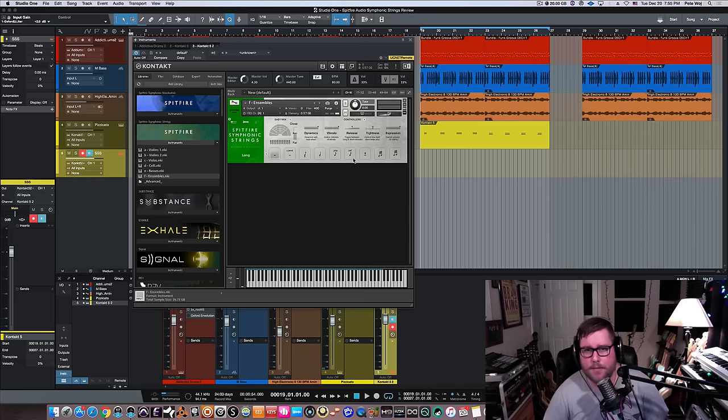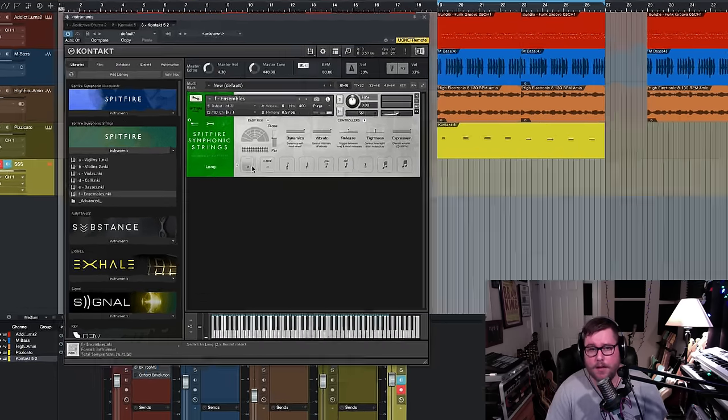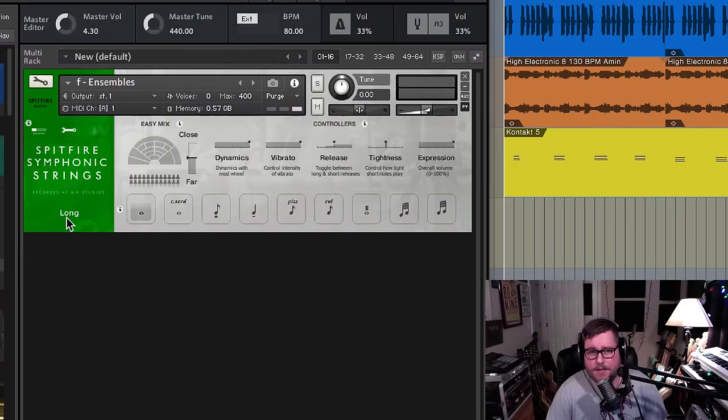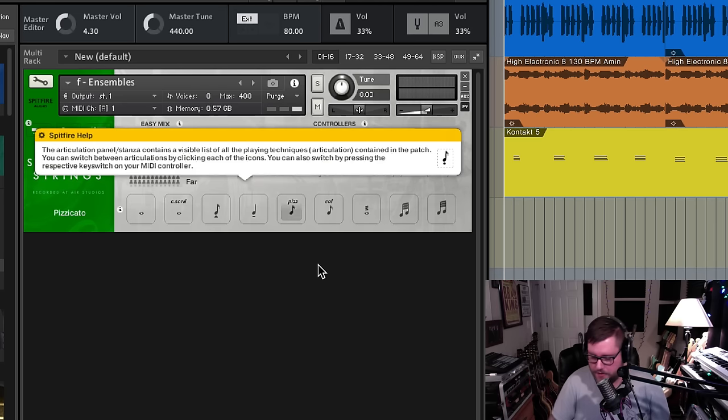Just so you know what I mean when I say articulations, these are the different settings down here. As you can see, it defaults to long, which is this. Another articulation would be pizzicato, which is plucking the strings.